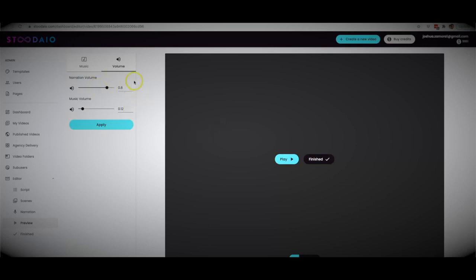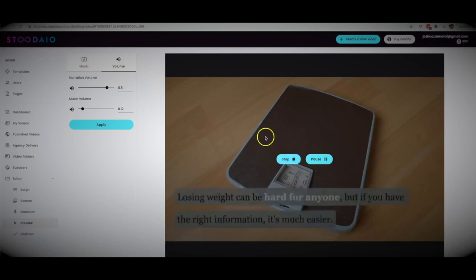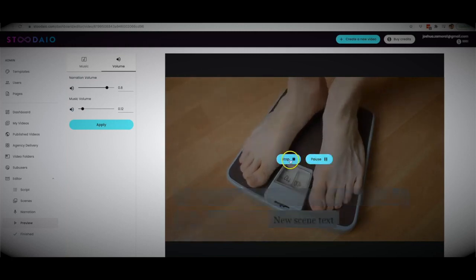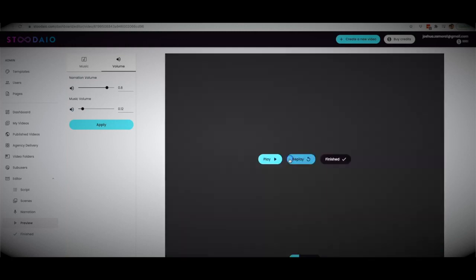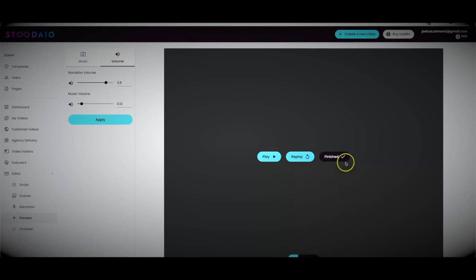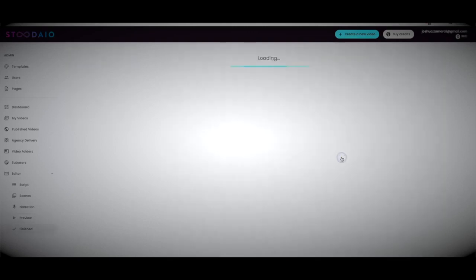Once these two things are done, you just hit play, and you can see the video I just created showing here in the background. You can stop it or pause it. I'm going to stop it. From here I have multiple options. I can play it again, replay it, or click finished. Here on the bottom you can also speed it up, so you can preview the video at 1.5 speed or 2x speed as well. But at this point I'm going to click finished.